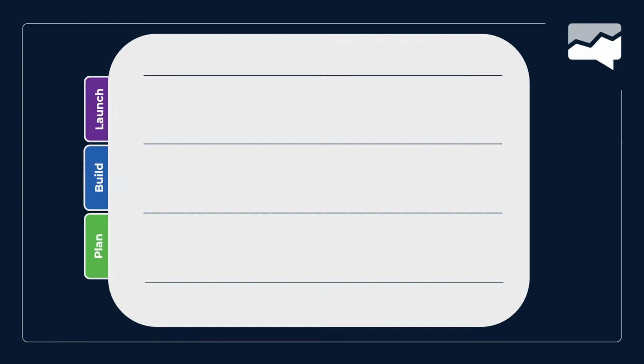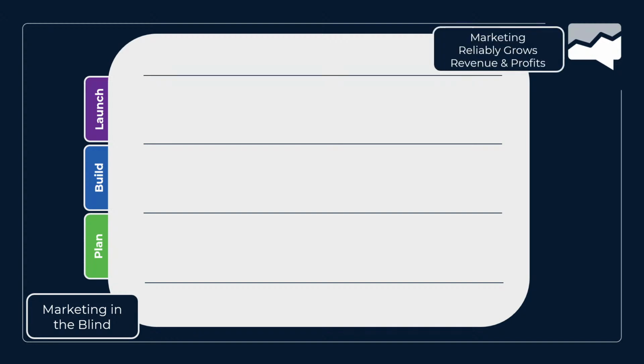Of course, we always start with the framework. Remember, plan, build, and launch. The reason we cover this framework is because it's going to put today's training in context. Now, the framework basically is assuming that you're all marketing in the blind. I know I was when I was first starting out. And the goal is to use a system that reliably produces revenue and profits, right? So how do we do that?